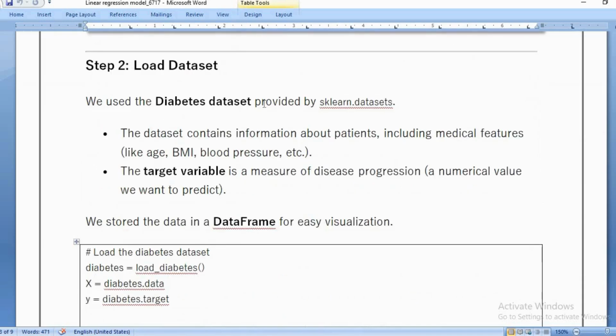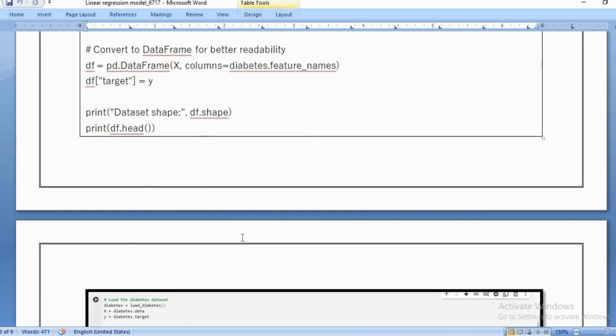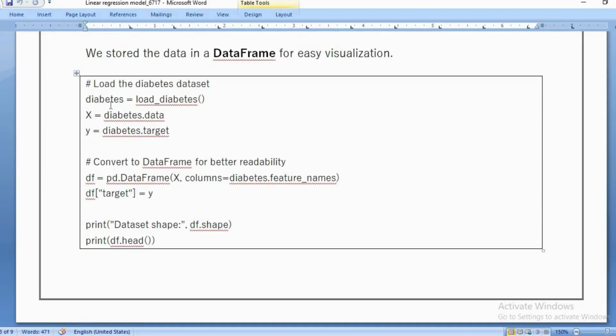Loading the dataset. We then loaded the diabetes dataset from scikit-learn. This dataset contains medical features such as BMI, blood pressure, age, and others. Our target variable is a numerical value that represents the progression of diabetes. We converted the data into a Pandas data frame for better visualization and understanding.